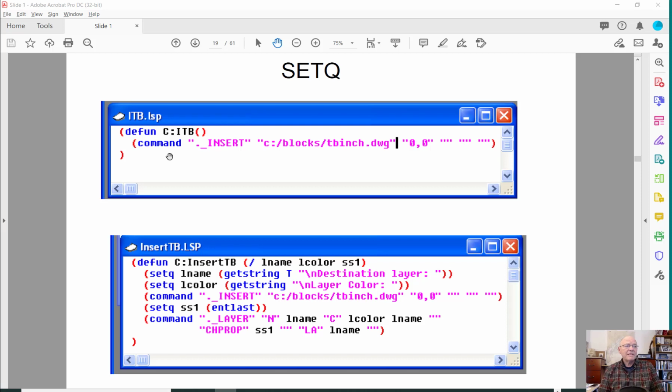Defined function is what it means, so we're defining a new function. The C colon in this case refers to command, so the function we're defining will act like an AutoCAD command. The name of the command is ITB. The reason that's in black is because it's something that was created by us as programmers, or by me. Sometimes you put things in those parentheses that come after it, and sometimes you don't. We'll talk more about that today.